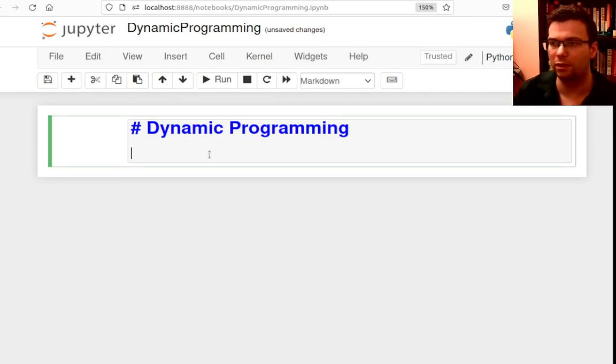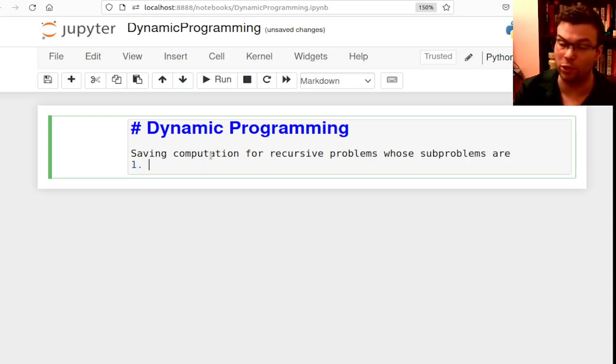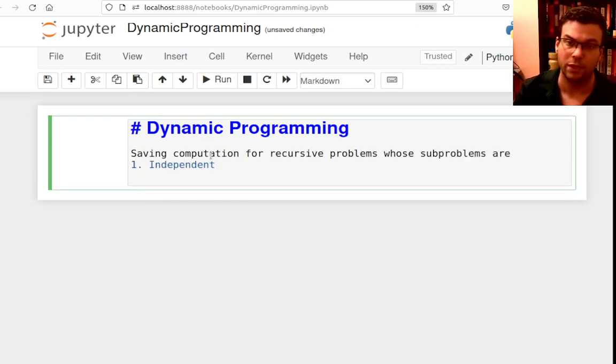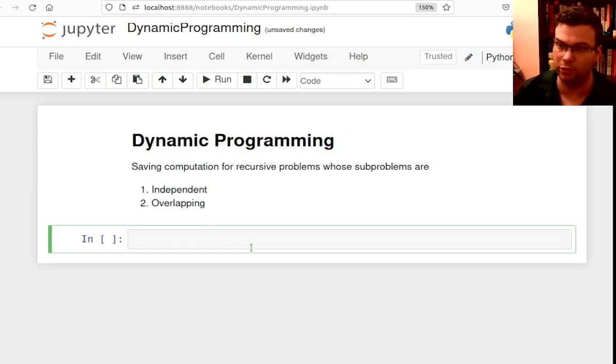Okay, let's talk now about dynamic programming. It's probably something that you've seen in a data structures class before, but it's a tricky concept, and so even if you've seen it, we could all use a refresher. This is a way of saving computation for recursive problems whose subproblems are number one, independent, and number two, overlapping. If you have these two conditions in your recursive formulation, then you can use dynamic programming to memorize stuff and save computation.